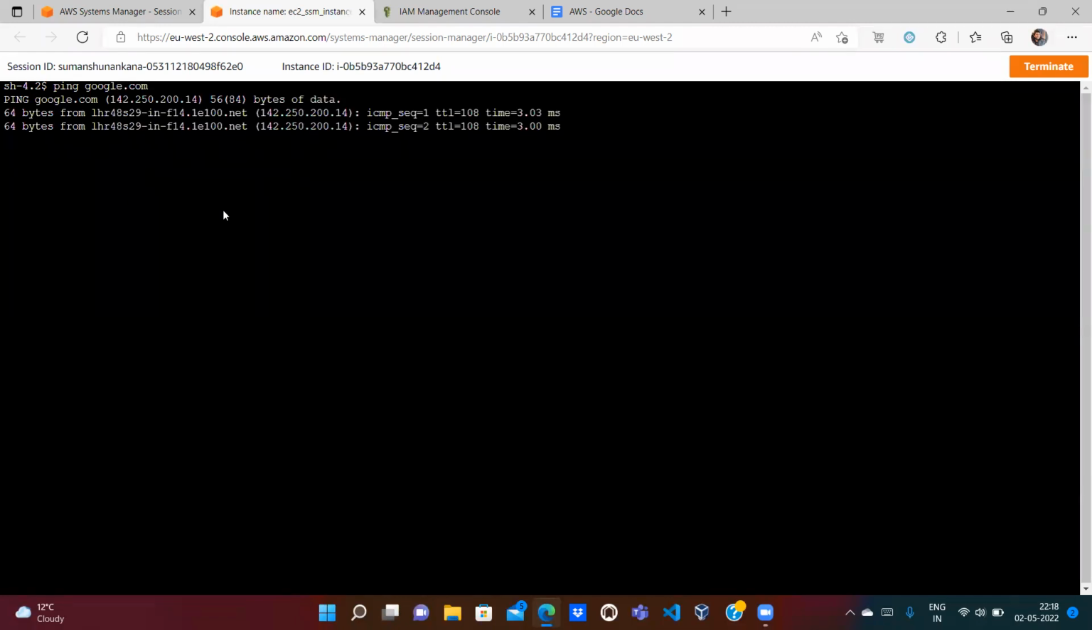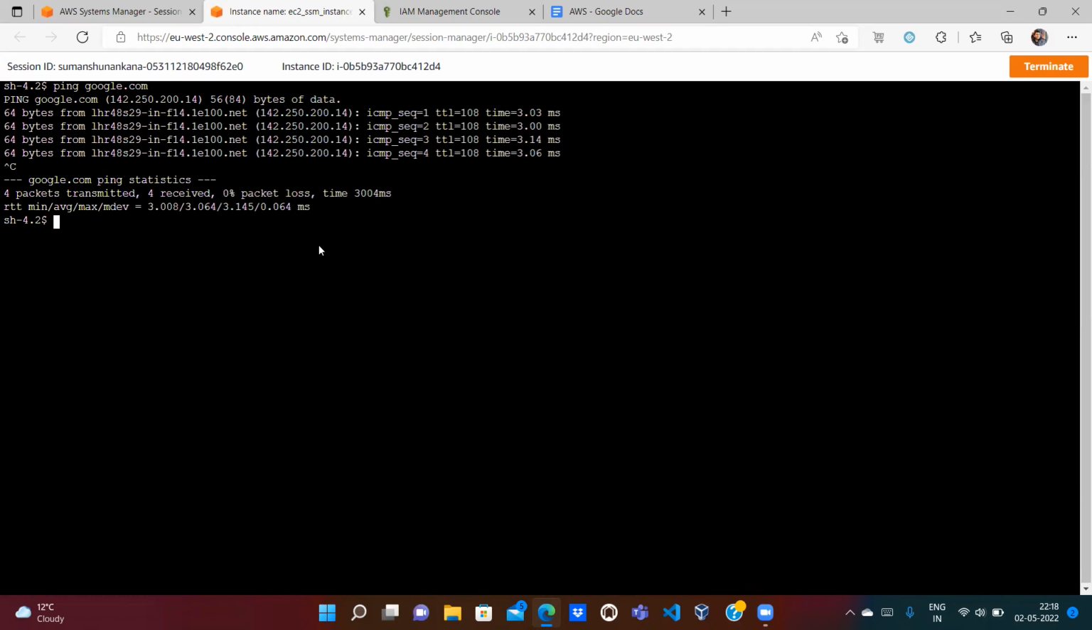Now you can see I am inside my SSH. So I can execute commands, maybe like pinging google.com. You can see I am able to execute the command. Let's try a few more commands. Hostname. I'm able to see the hostname as well. The hostname is the internal IP address of the EC2, 172.31.45.42.